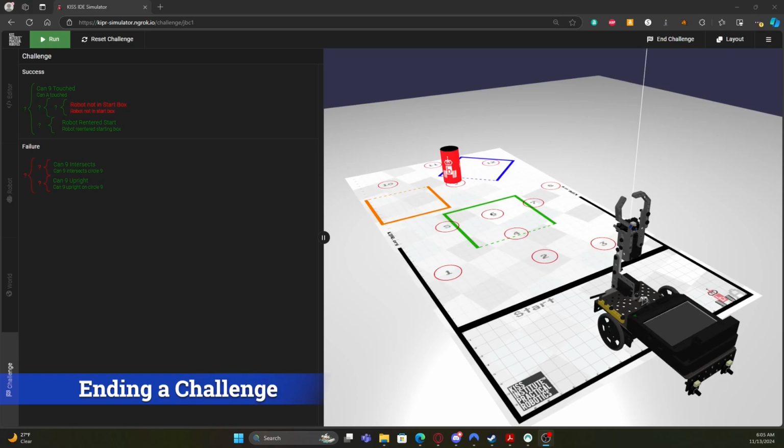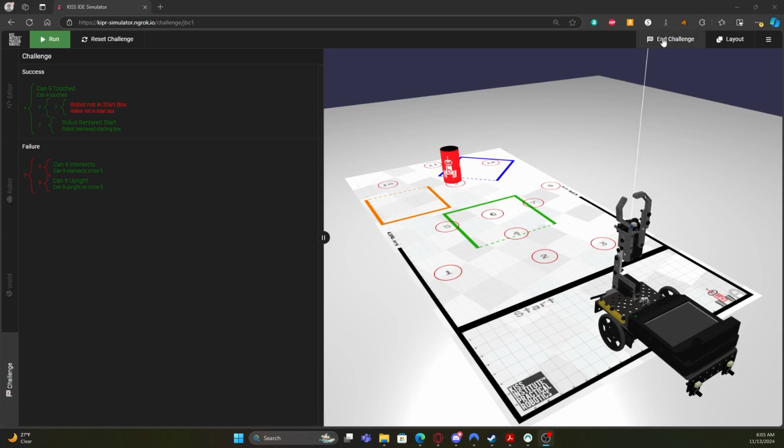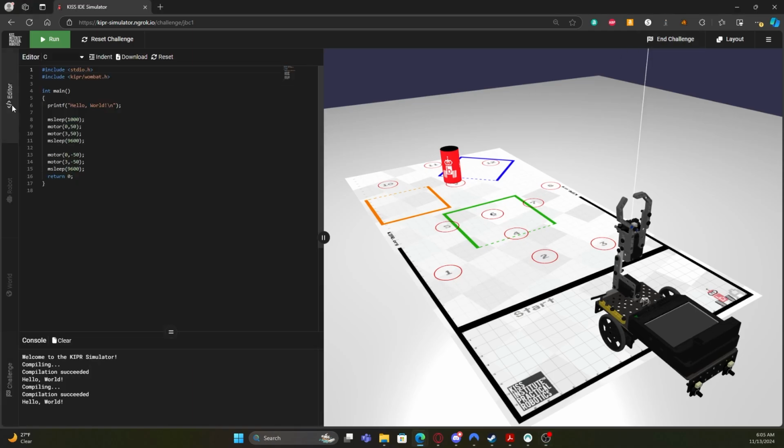Once you've finished a challenge, you can click the End Challenge button, and your progress will still be saved within the challenge, including your code. If I click End Challenge here, I'll know that my code is still saved for that specific challenge.